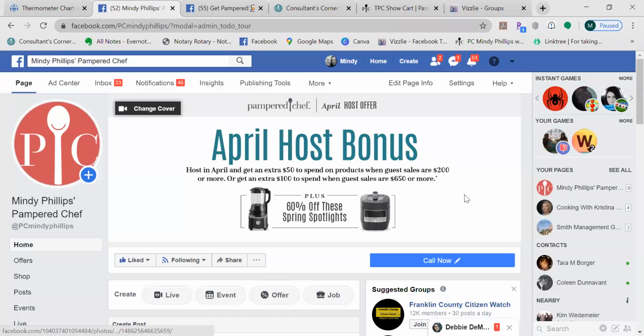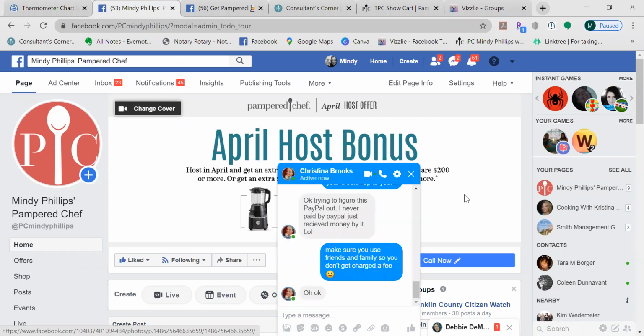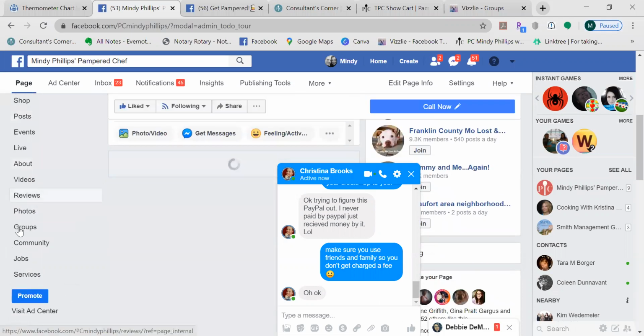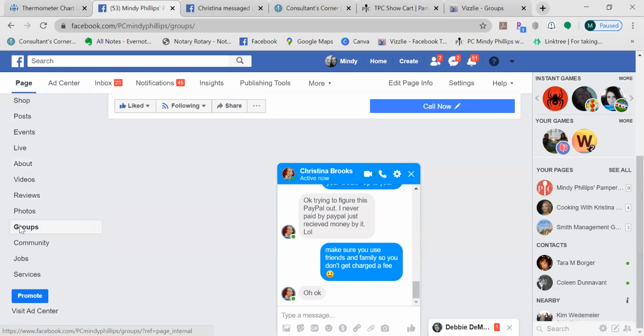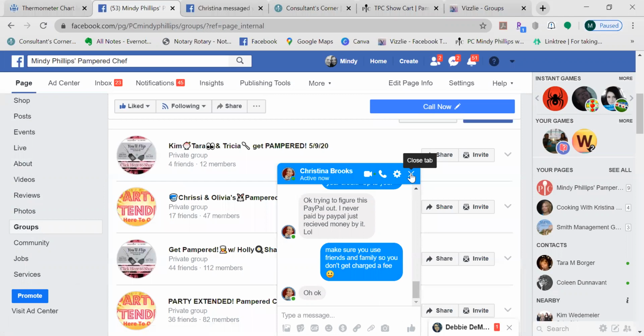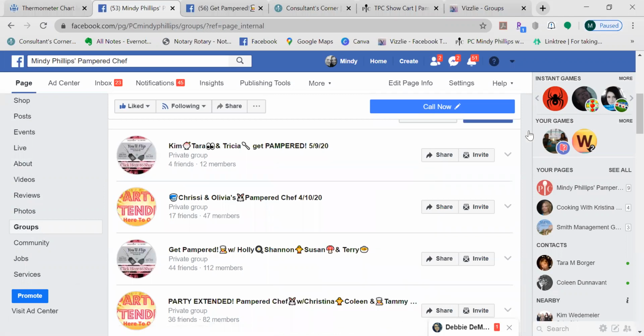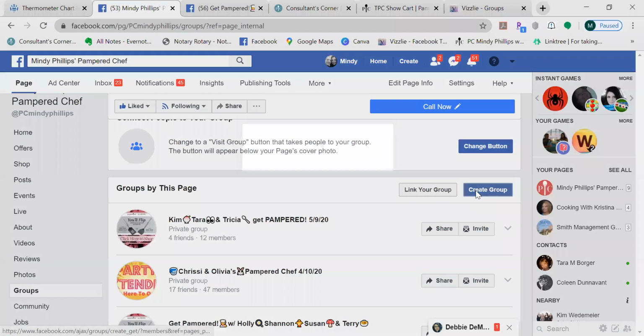All right, I wanted to show real quick how to set up your Facebook group pages and link them to your Vizzlie account. So you need to have your Facebook business page already set up. It's the first thing to do. And then you're going to go down to groups, and we're going to create a group right here.